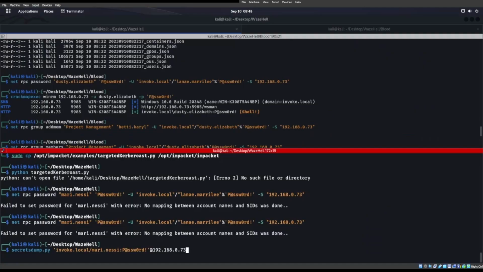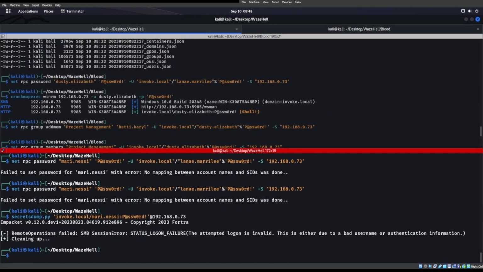Let's go and head back over to here. Enter. And we can't even do that. The attempt to log on is invalid, that would be a bad username or authentication information. I think this user's just jacked up. We know it's 192.168.0.73 now. It should be Mari.Nessie, right?